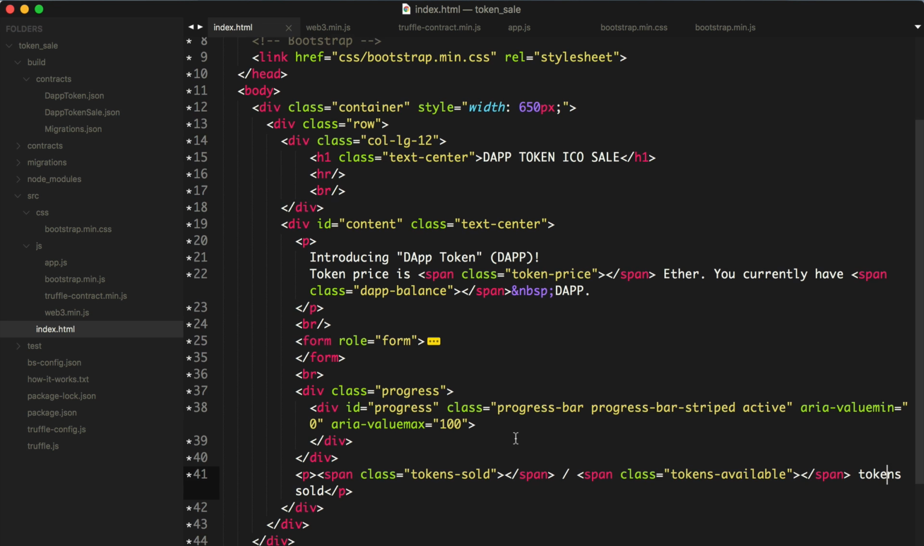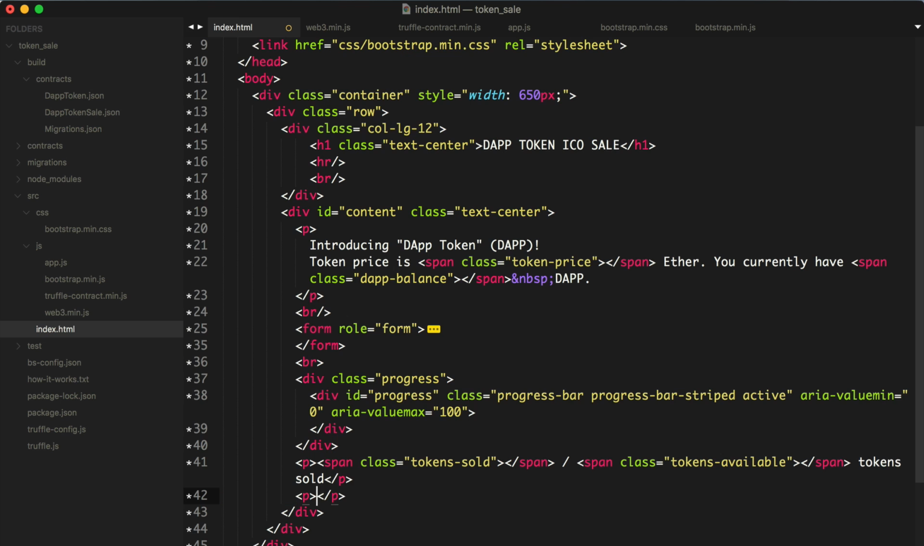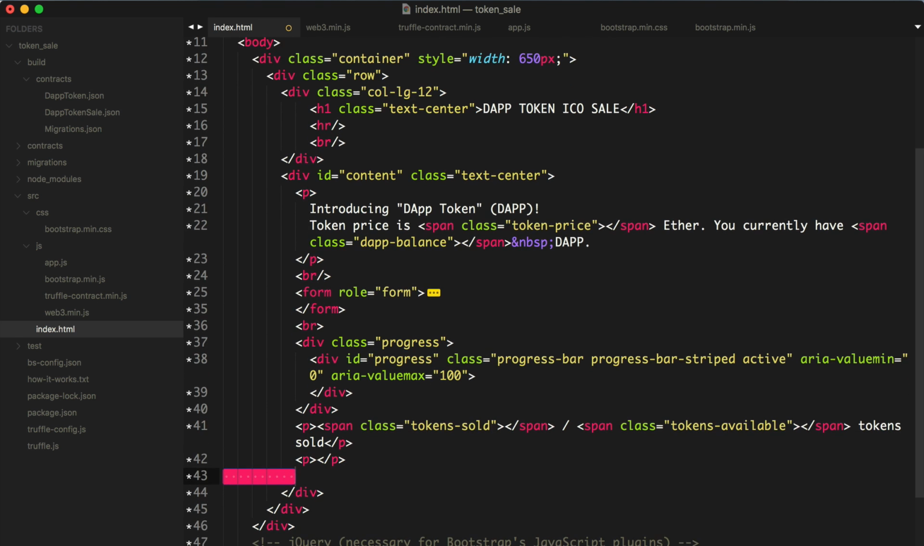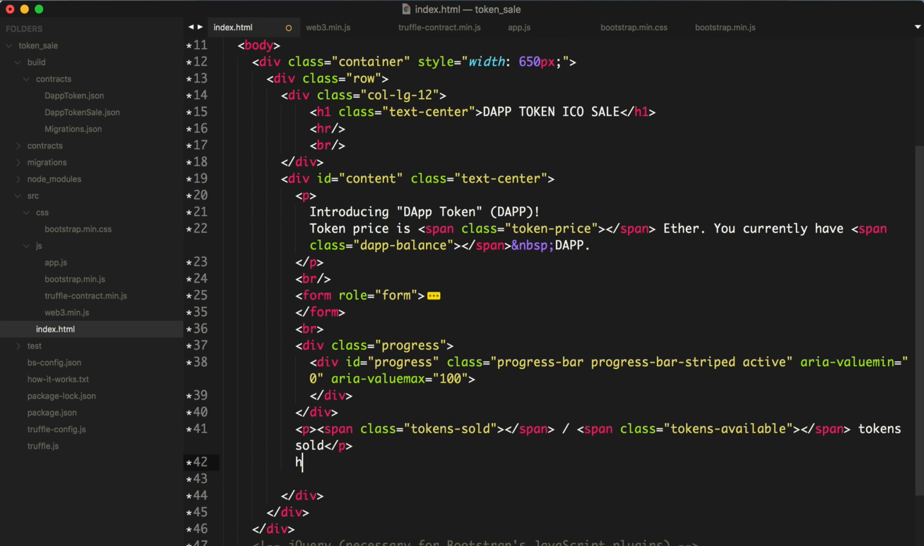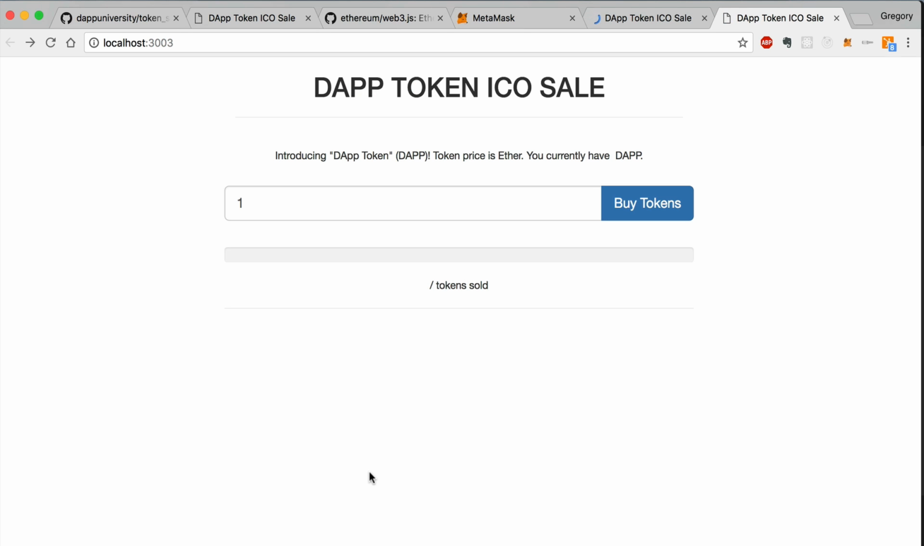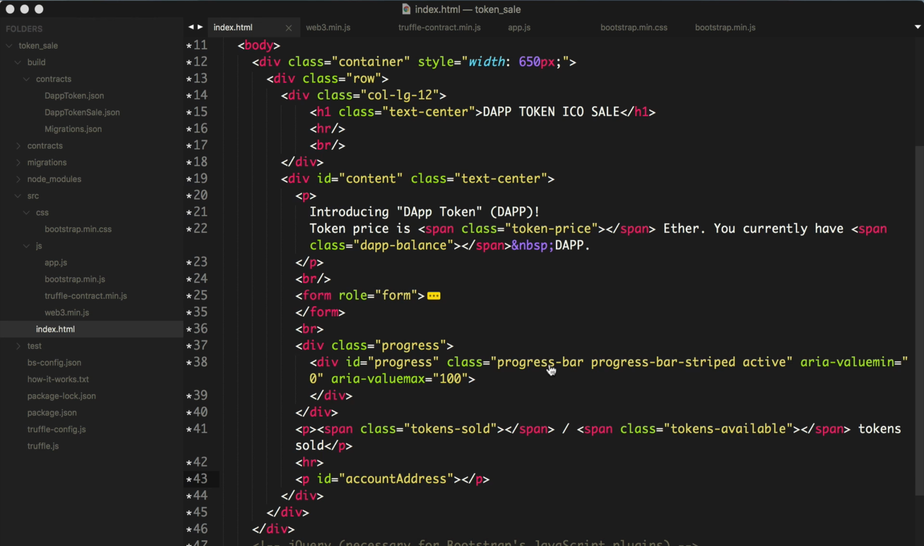And next, let's add another div. Well, let's actually do this. HR. And we'll add a place for the account address that we're connected to the network with. So P, do account address. We'll leave that blank for now. Shouldn't see any changes, but let's make sure we didn't break anything. Well, we saw our horizontal rule tag, so that's good. But we won't see an account address yet because we haven't wired this up.